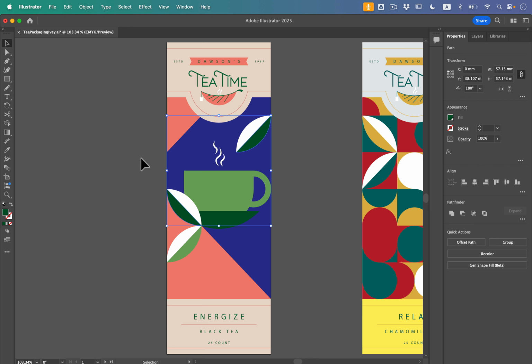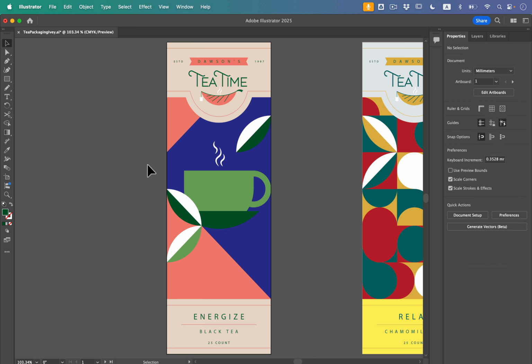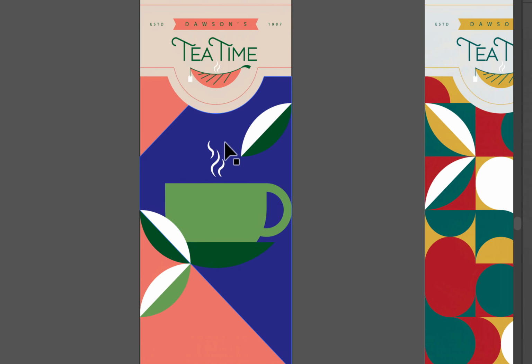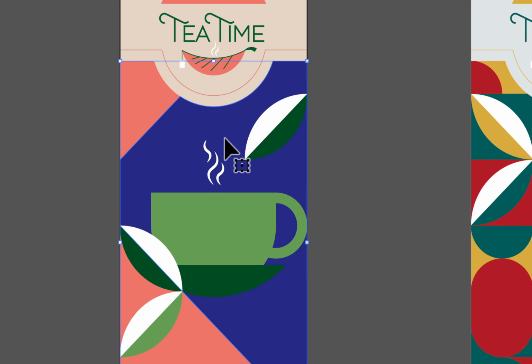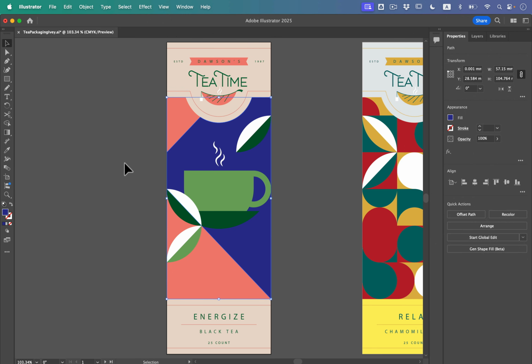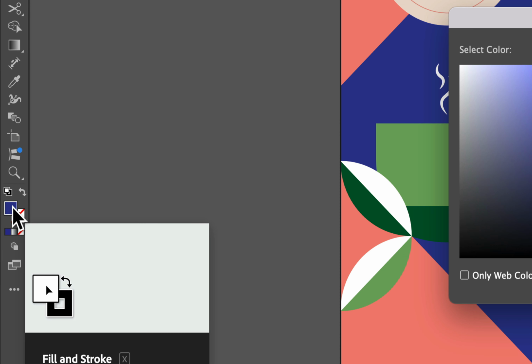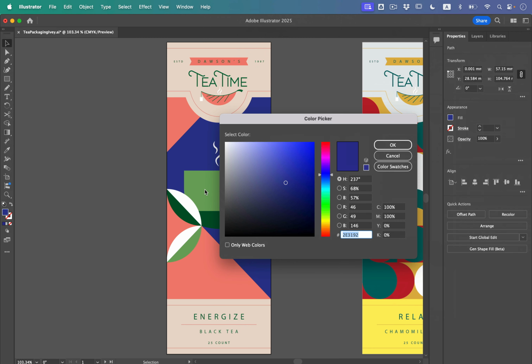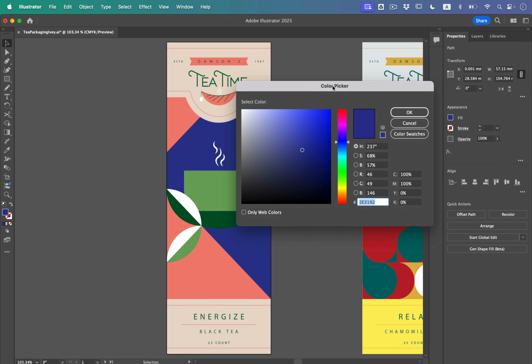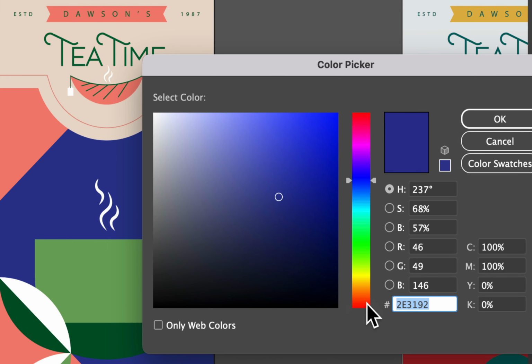Another method of selecting and changing colors is by using our color picker. Let's click on this deep red or deep blue behind the coffee mug. And your color picker can be found by double-clicking on the Fill Color swatch at the bottom of your toolbox. This color picker allows you to choose the hue, saturation, and brightness. Do make sure the H value is selected here first.